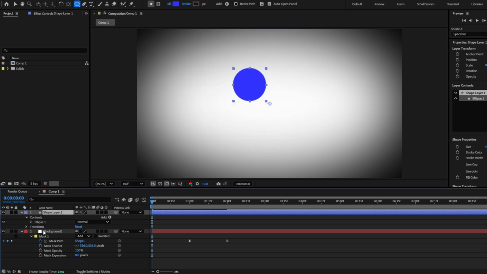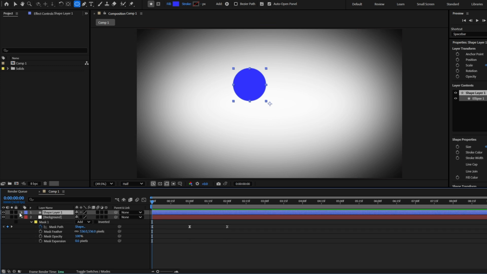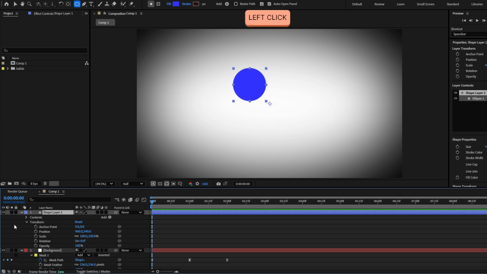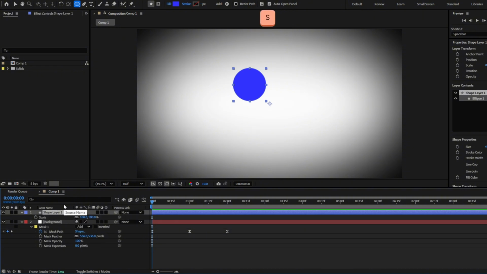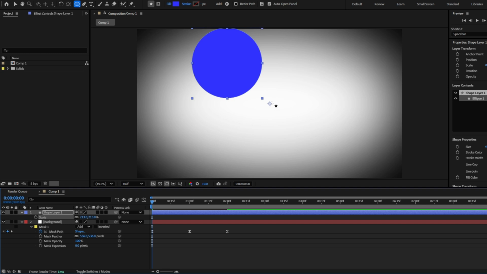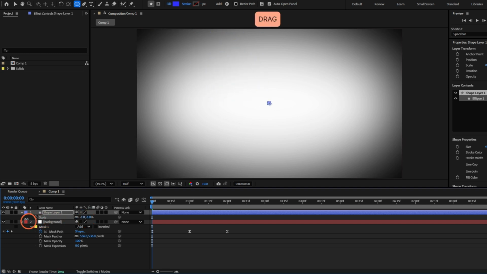I'm going to close all of this. You can do it by pressing U, and I want to change the scale, so you can go here to the transform properties, and here you have the scale, or you can just simply press S and you can change the scale here. But you see the anchor point is here, so the scale starts from there.